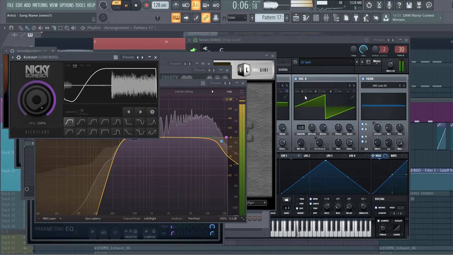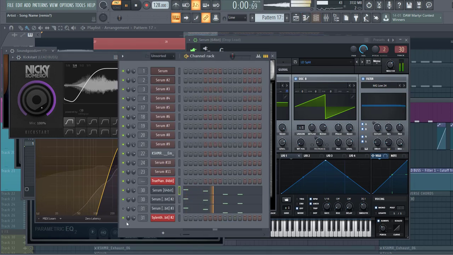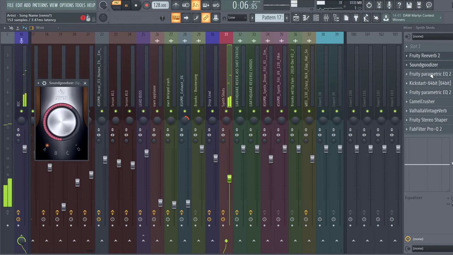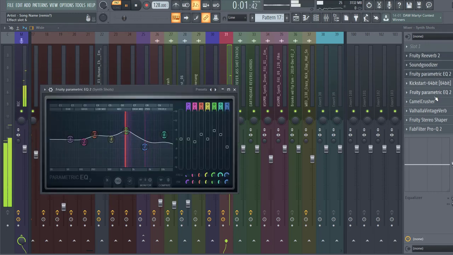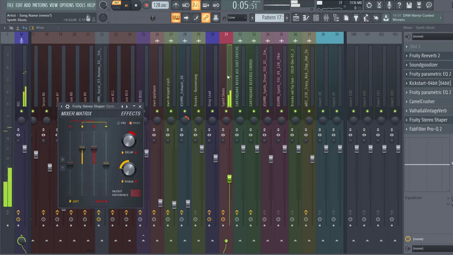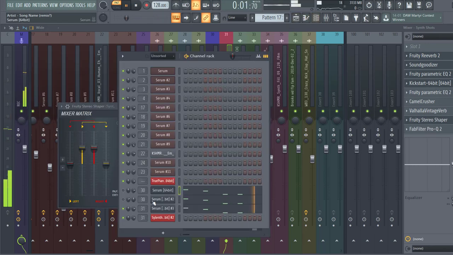And then we got a whistle preset, something like this, and processed like this, with some reverb, a synchronizer, low cuts, Kickstart, Camel Crusher, and a stereo shaper to make it really wide. And together they sound like this.